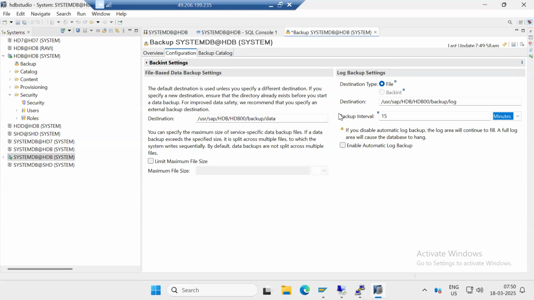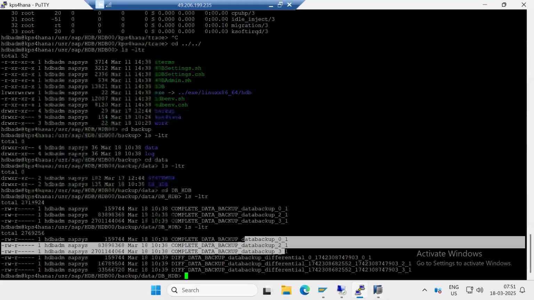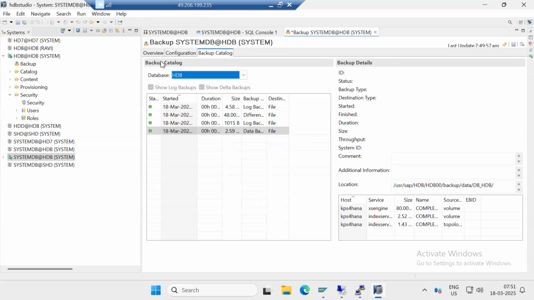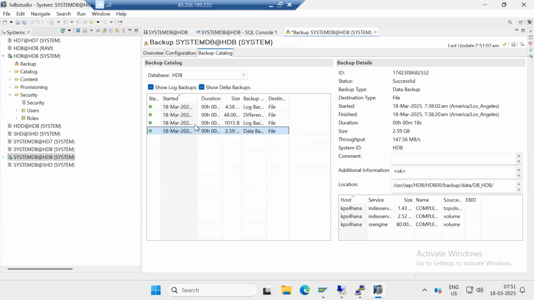So 15 minutes to 15 minutes. Means the data backup happened today, and tomorrow again you are taking it. Up to the timestamp is not possible without the log backup here. Only up to that backup we can take it out. After the backup, when new data is received, these logs we cannot restore in the system without log backups.